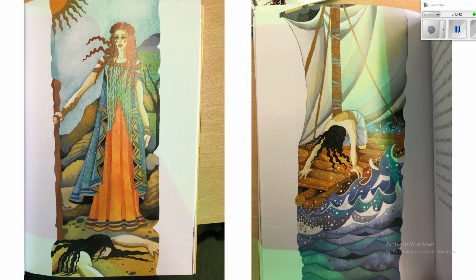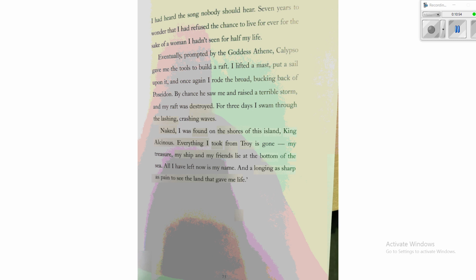And if we just have a look here, there's a couple of images that were in the book now. Okay, so that looks like it might be Calypso, and there then we have what looks like Odysseus on some sort of raft. So let's have a look what happens next.